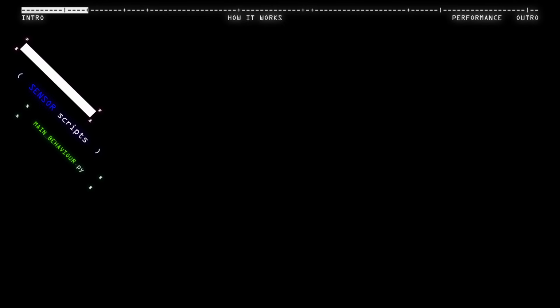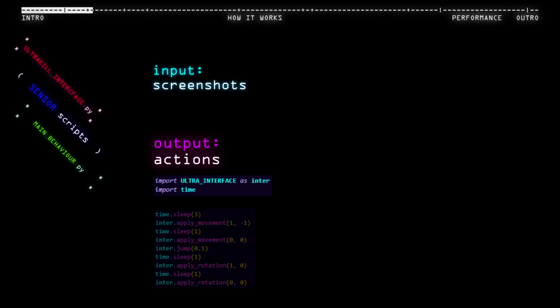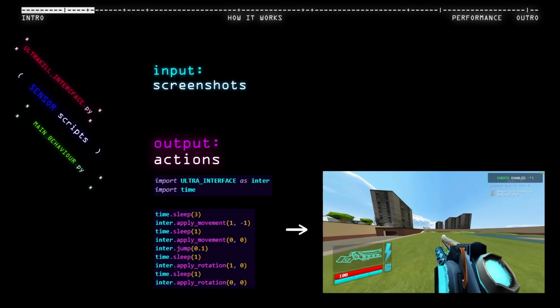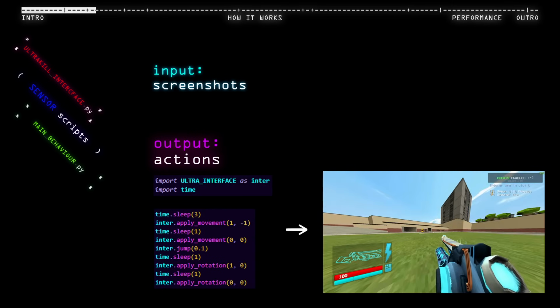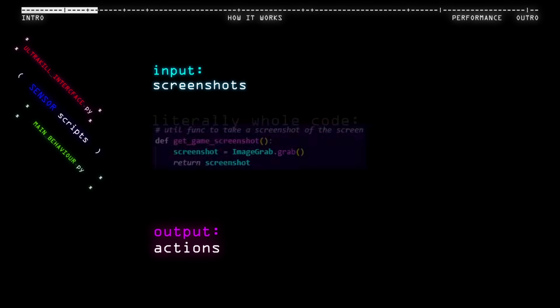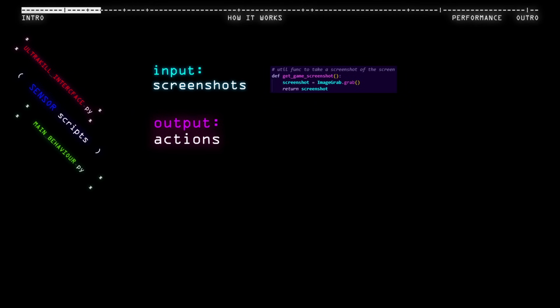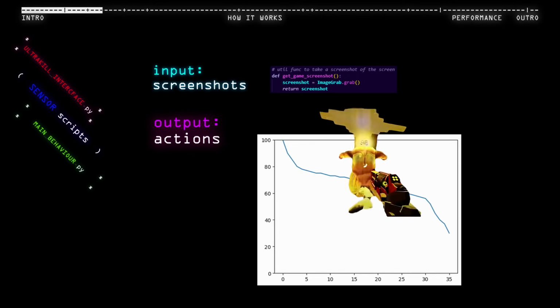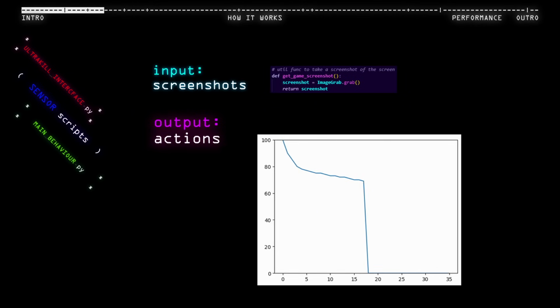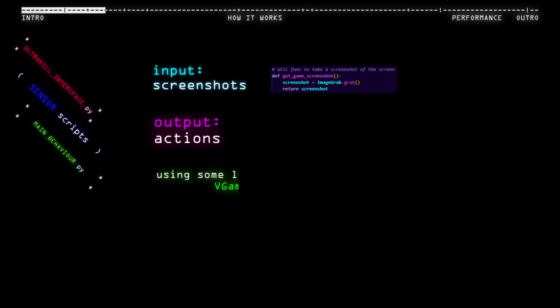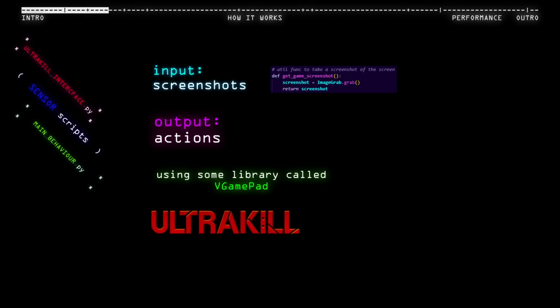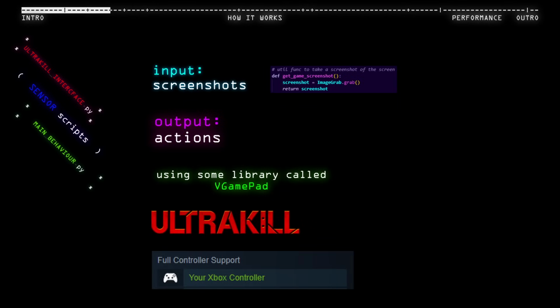Let's first get that interface script out of the way before we can write any AI stuff. As I said, its job will be getting input in the form of screenshots and also sending back actions like walking, jumping, rotating, etc. Writing the screenshots part is easy enough, but the game controls aren't really. I won't go over all of the failed attempts, but at the end I found a library called vgamepad, which can emulate an Xbox 360 controller. And luckily for us, Ultrakill is fully compatible with controllers, so that's good.